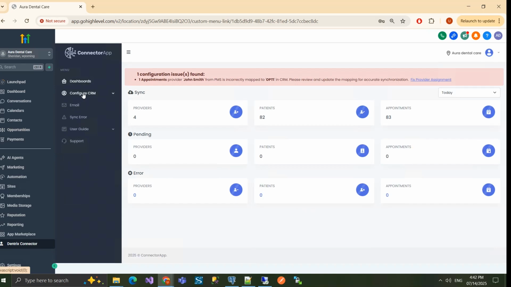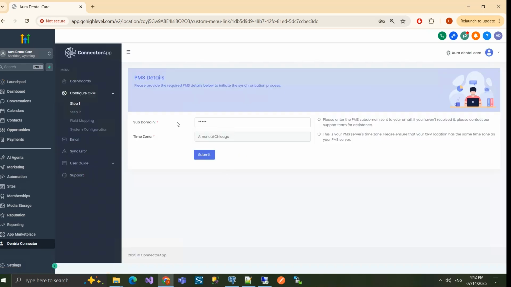On the left side, on clicking the custom menu link, our application will open. We are now supposed to do some configuration steps. For step 1, we are supposed to enter the subdomain, which will be sent to you via email by us once the application has been installed. Below it, we have the time zone of the location we are configuring and connecting to the PMS. It should be the same as the PMS server's time zone.